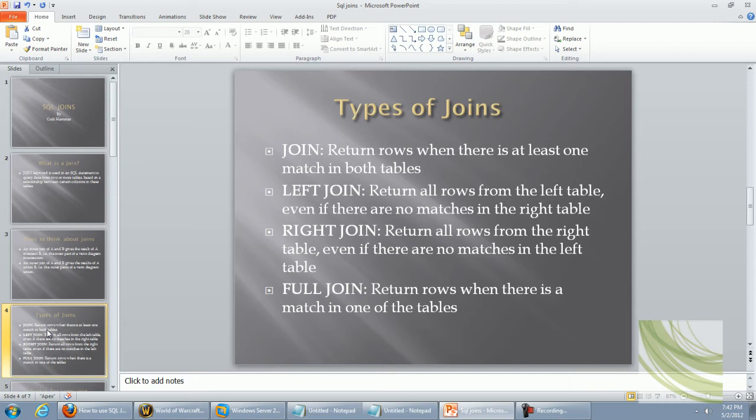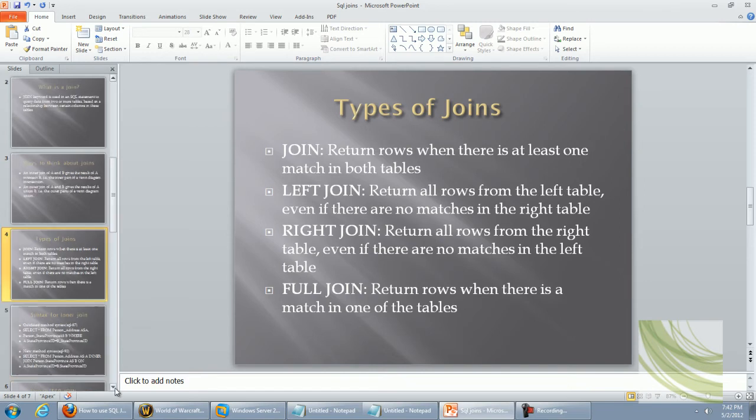A left join returns all rows from the left table, even if there are no matches in the right table. A right join returns all rows from the right table, even if there are no matches in the left table. And a full join returns rows when there is a match in one of these tables.